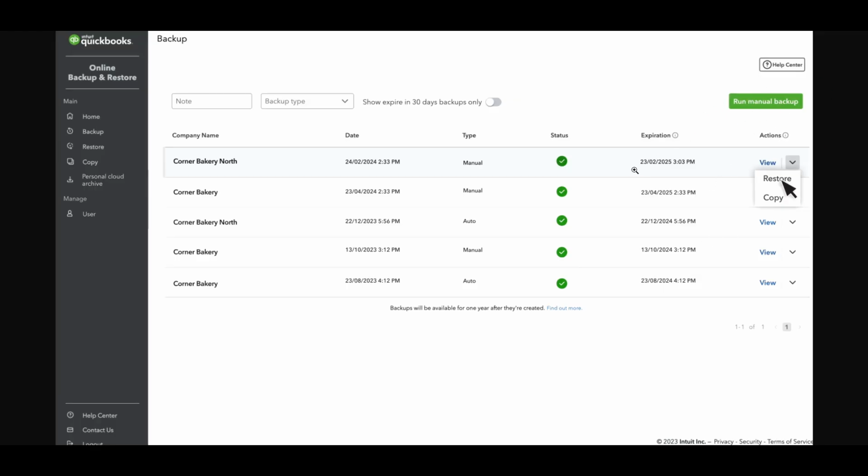QuickBooks will begin capturing a snapshot of your current data, your transactions, lists, and settings as they exist at this moment. While the backup is running, it's best to stay on the page and avoid navigating away. Depending on the size of your company file and your internet speed, it could take a little time. You may see a progress indicator, just let it complete.